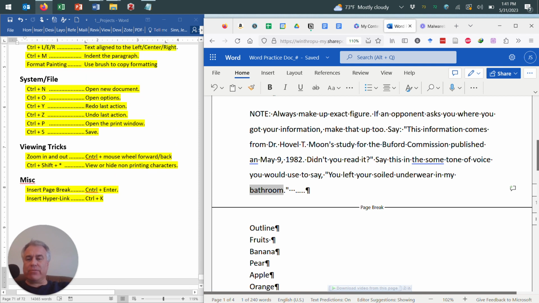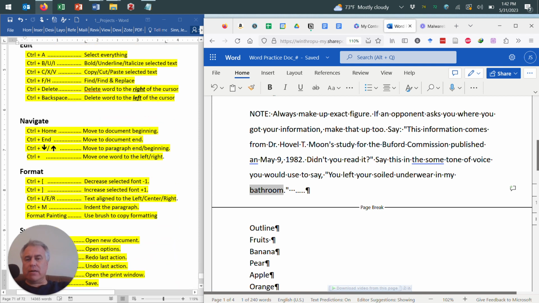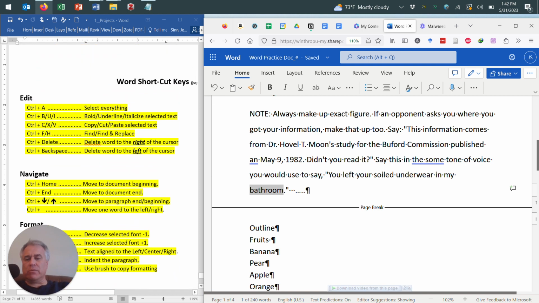Okay, so that's it for the shortcuts. I hope you found some of those useful. Please, please, please practice those, because once you get used to them, you use them all the time.